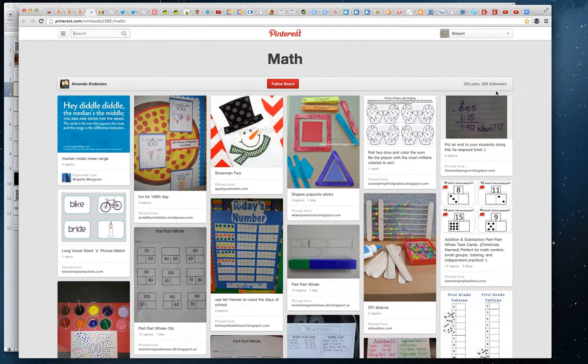Pinterest, you can use it to collect and find so many different ideas, from integrating technology into the classroom to interesting math work, how to organize your classroom. But you also can use this as having Pinterest boards that your families can contribute to.